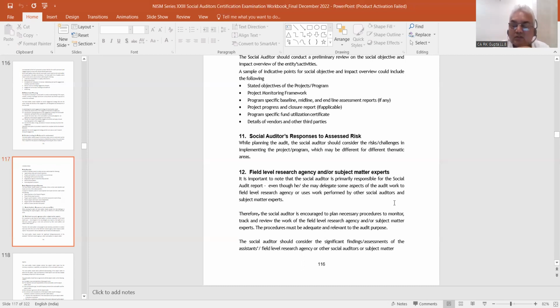Because ultimately the social auditor is responsible. So primary responsibility is of the social auditor. It is important to note that the social auditor is primarily responsible for the social audit report, even though he or she may delegate some aspects of the audit work to field level research agency, or use work performed by other social auditors and subject matter experts. Therefore, the social auditor is encouraged to plan necessary procedures to monitor, track, and review the work of the field level research agency and/or subject matter experts.